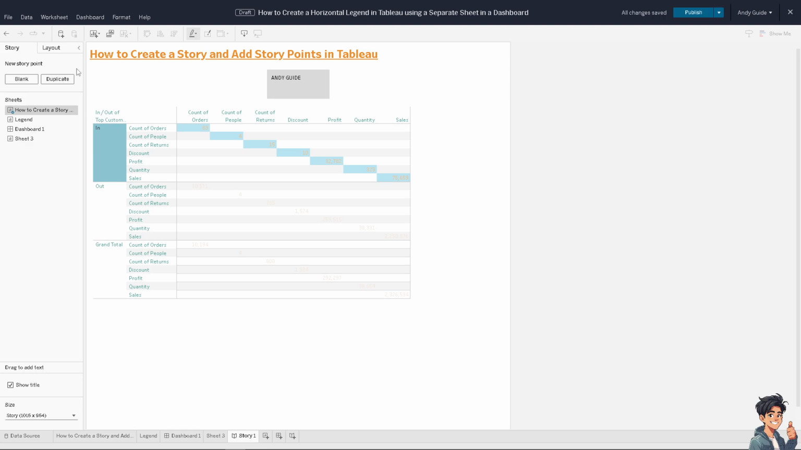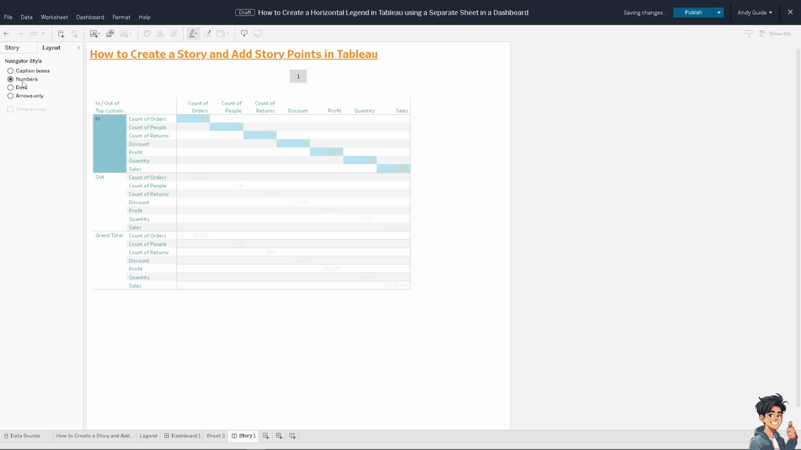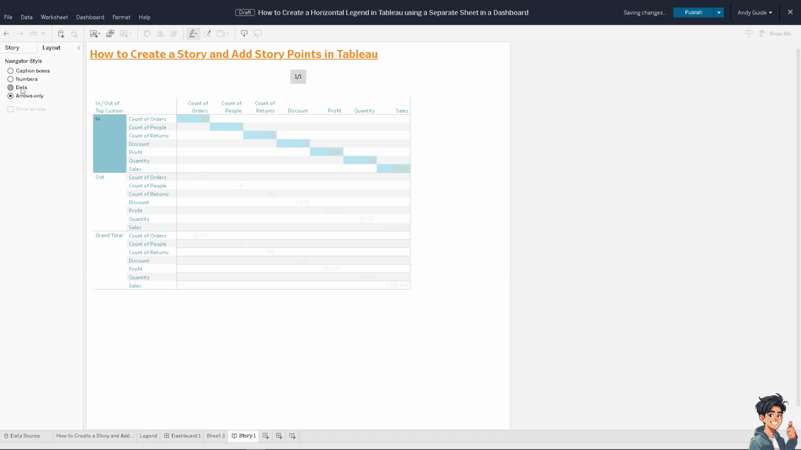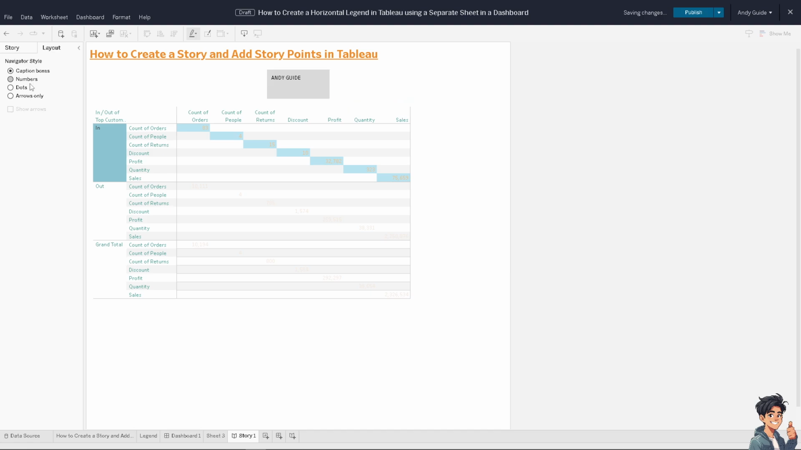now there's going to be an option that says story and layout, wherein you can change the way how it looks. You can put it numbers, dots, and arrows only. So it's all up to you. All right. I'm going to put in the caption boxes, and then now I want you to switch back to the story tab, and here we're going to add a new story point.